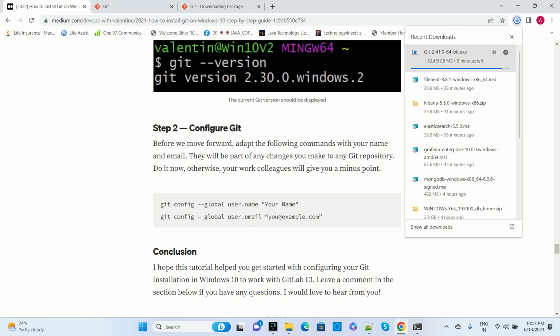This is still downloading, so I'll check after the download path. It is taking some time. Once this is downloaded, we will install it, and after that configure Git.